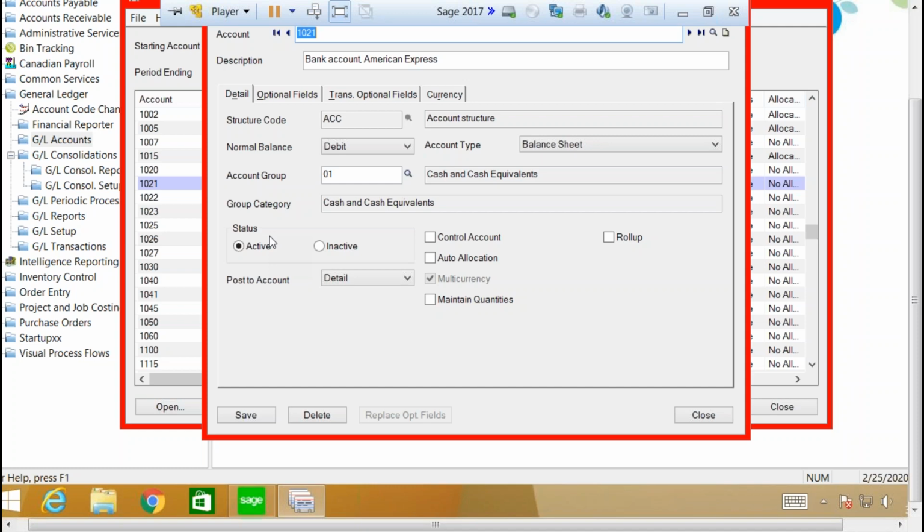So the answer to does it preserve the history as well? When you import an account, it doesn't. If you change the account number using the account code change, it will. So if I had account 1000, change it to 105, then yes, the history is preserved.